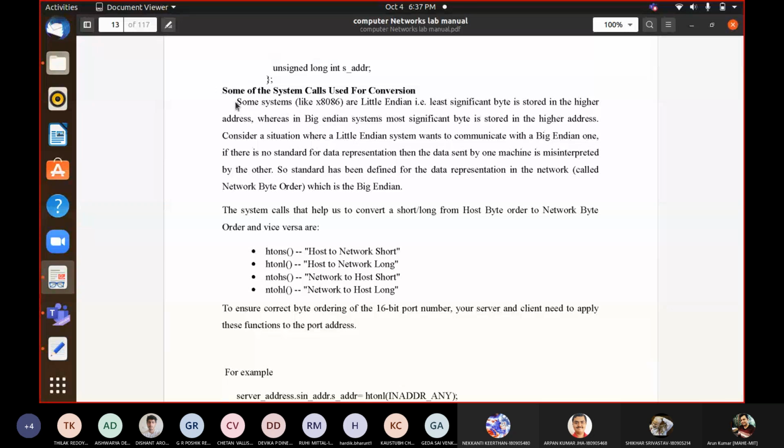So whenever two processes want to communicate through the network, they are not on the same host. It is not a local communication. In that scenario, whenever they are interested in network communication, they have to always convert whatever their storage type is, whether little endian or big endian, into the network byte order.